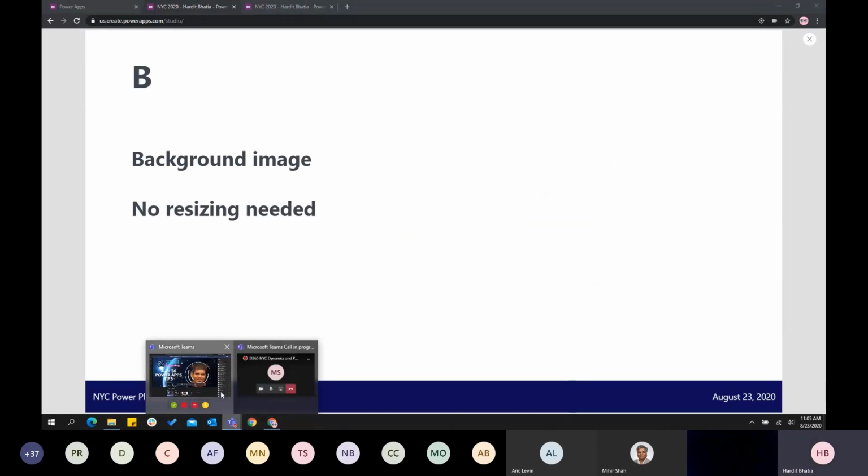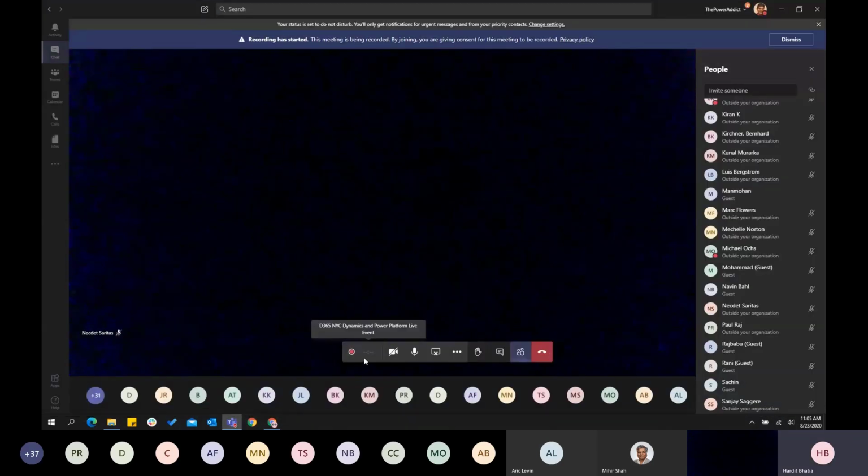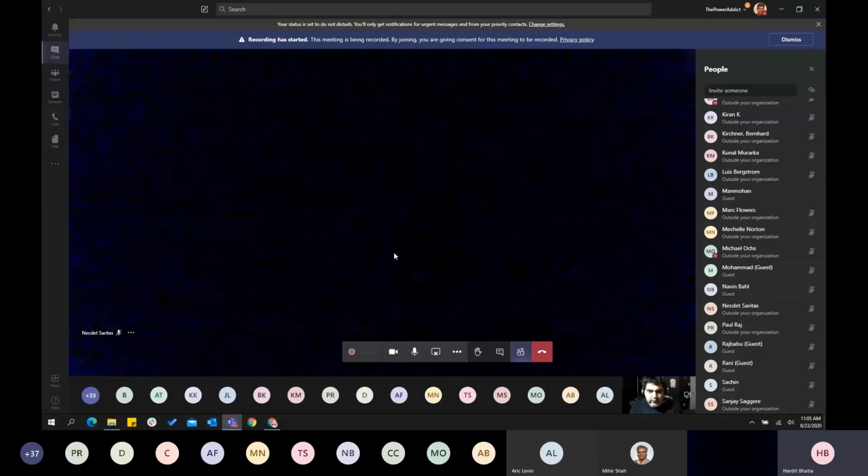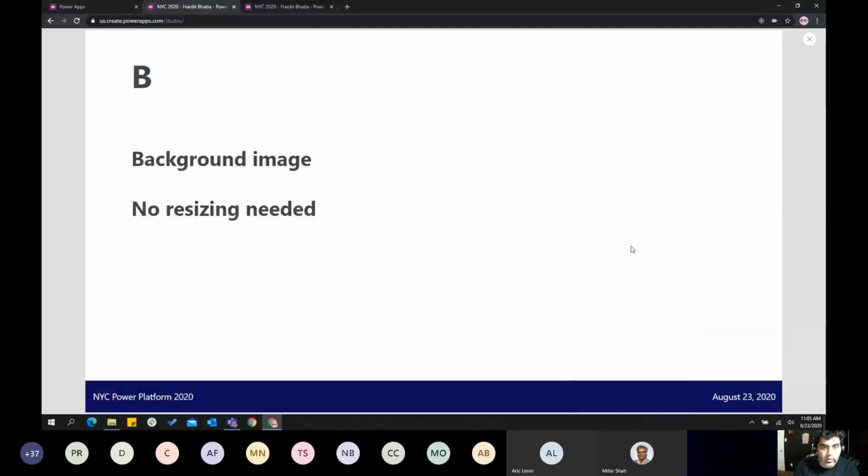Not sure if I have my camera on, but I will turn it on now that I've used the camera control. Okay. Next is alphabet B, background image.